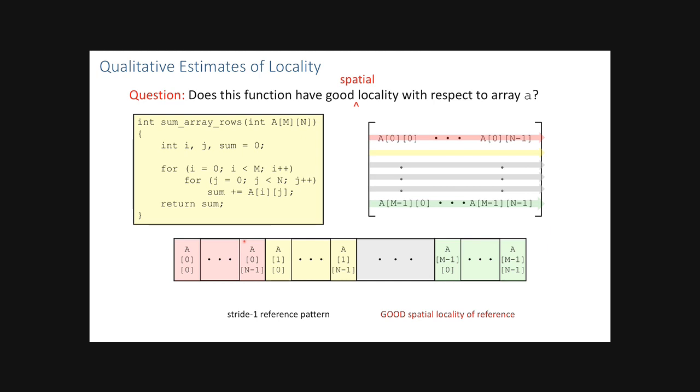And so this is the thing that you want to be able to do when you look at code, is to have a qualitative sense of that. Later on, we're actually going to quantify it as well. But to start with, we want to at least have a qualitative sense of this.